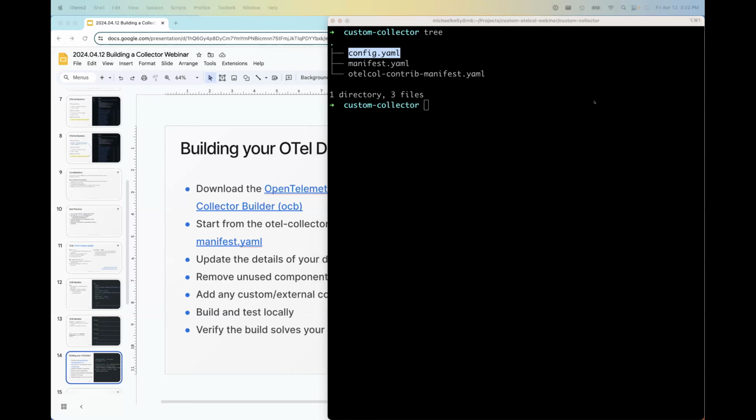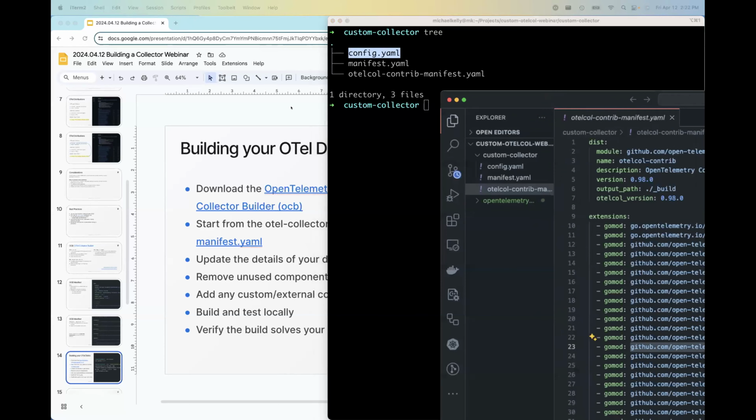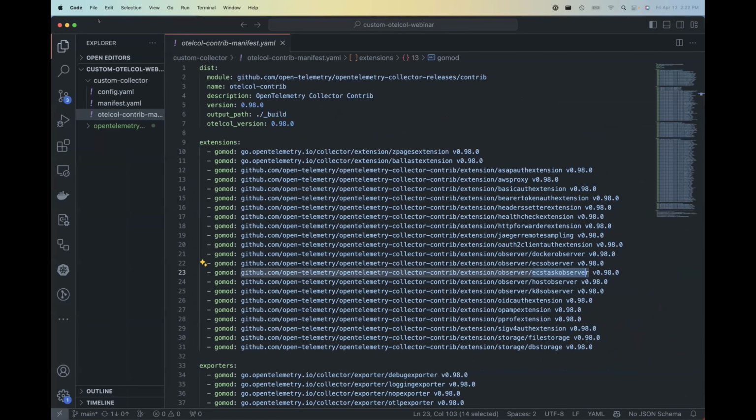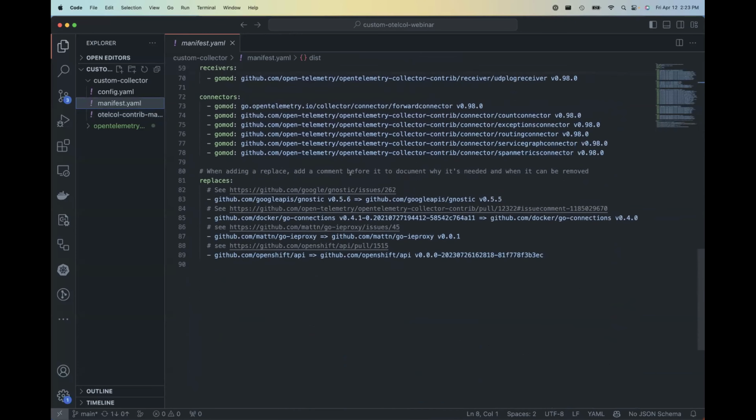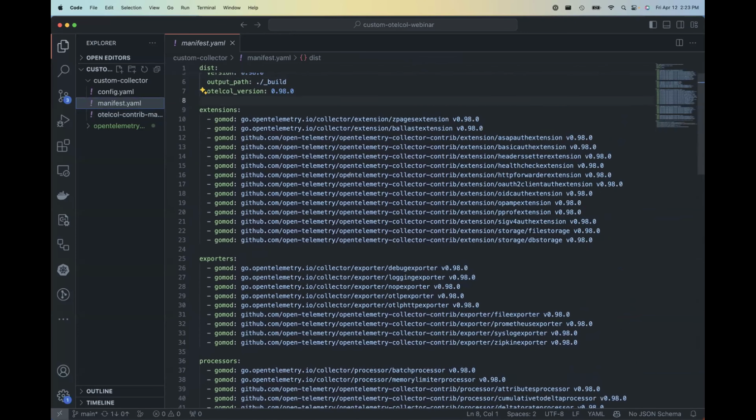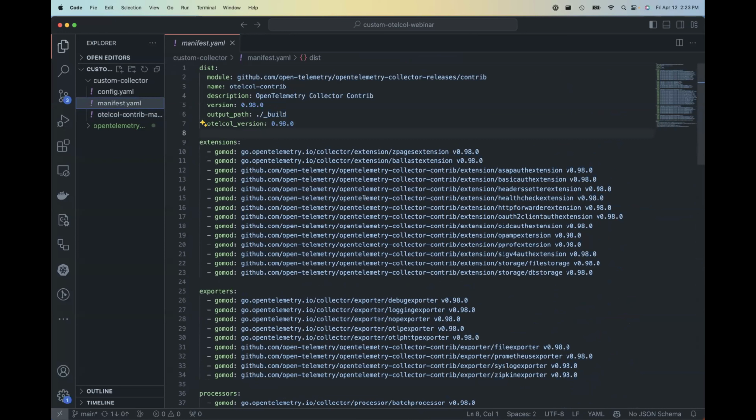So if I take a look at the manifest that we have, I started with the OpenTelemetry Collector contrib and removed some of those components that I didn't want to include in this collector, but that's the only change I've made. So I removed some of these. I can remove some additional.